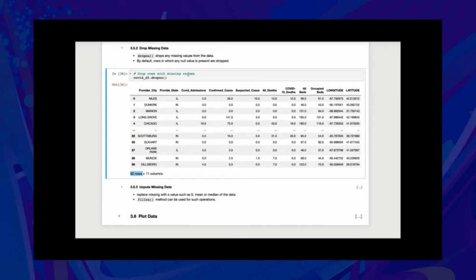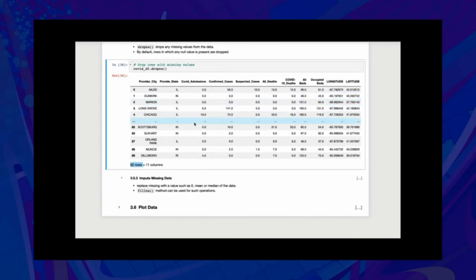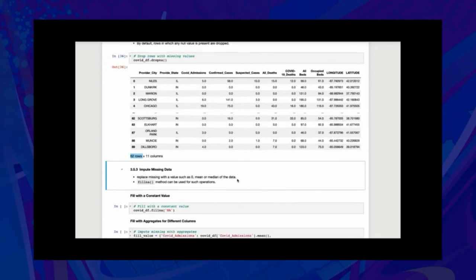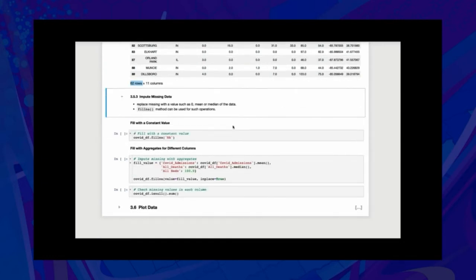It reduces the data that we have. A better approach could be to impute the missing values. Let's take a look. We can replace missing values with constants such as 0 or 5 or a string value. Or we can also replace them with a mean, a median, or any other aggregate of our data. And fillna can be used to perform such operations.